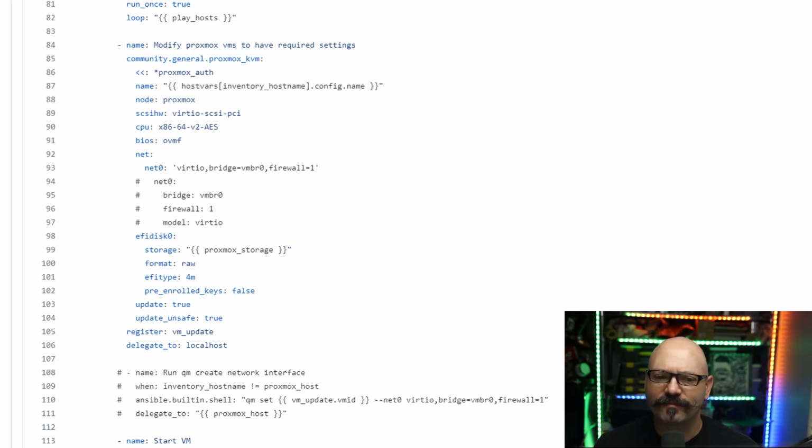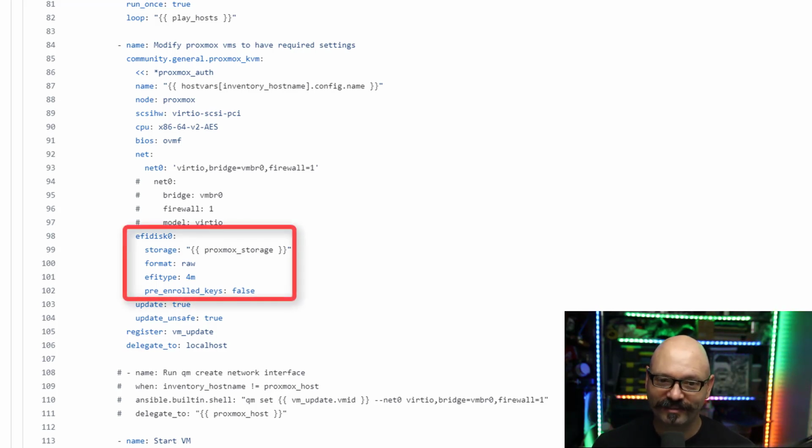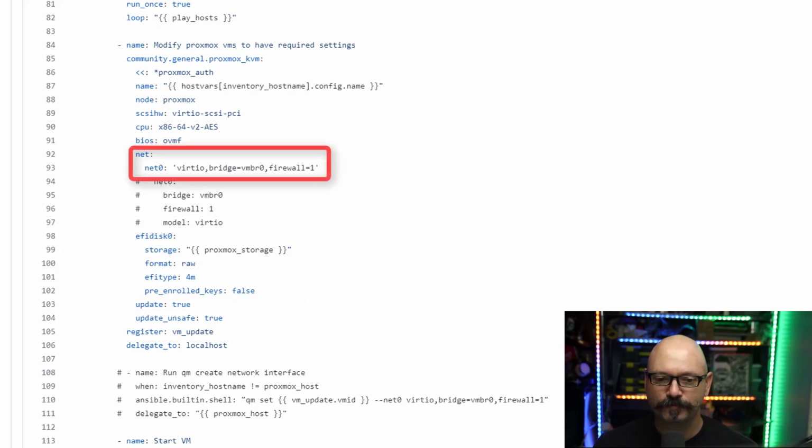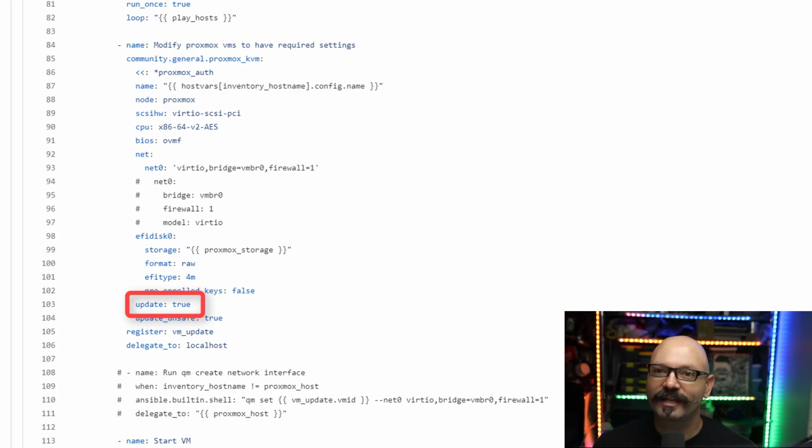which is like I think they call it UEFI in there as well. Well, for UEFI to work, you have to actually create a UEFI disk. You can see that down there. I set up the network interface as well right here. And then I set it to update, and I tried running that and it failed.